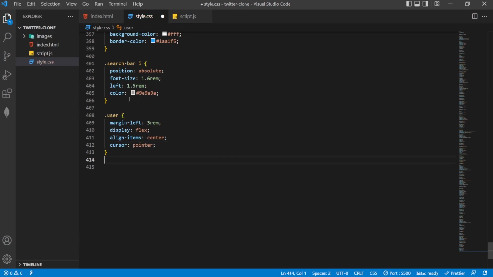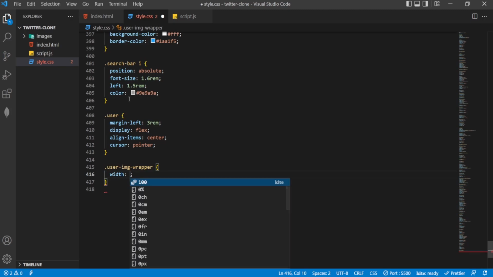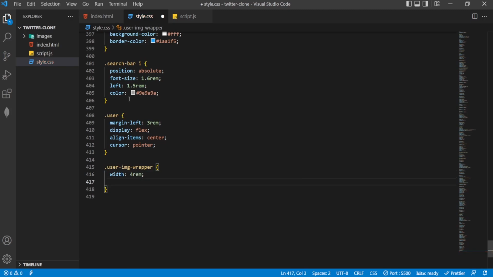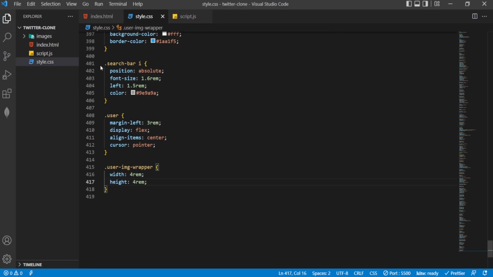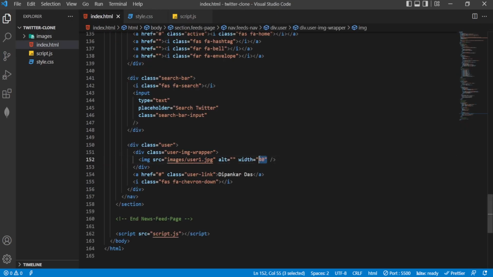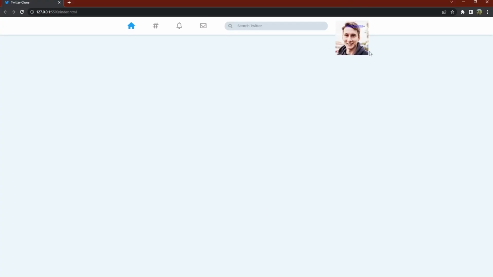Now let's select the image wrapper and set width and height both as 4 rems. Width 4 rem and height also 4 rem. Now let's check it. Alright, now I'm going to get rid of the width attribute from the HTML for now. Okay, come back to code and go to HTML and remove the width from here. As you see, the image has increased again.